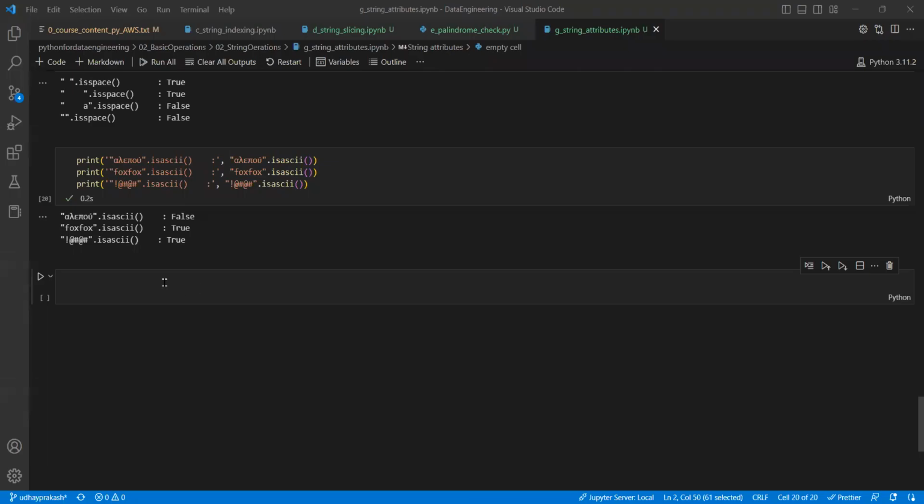In the same lines, you can see that. So isascii means it will check for only ASCII characters. If it has any other characters, like Greek or Latin characters, it says false. If all are ASCII characters, it says true.